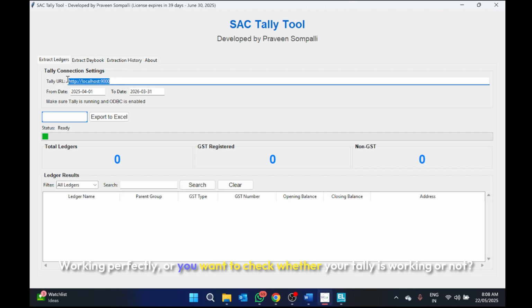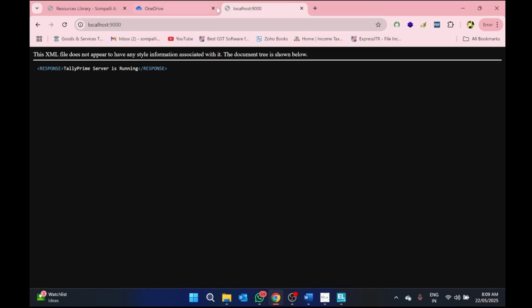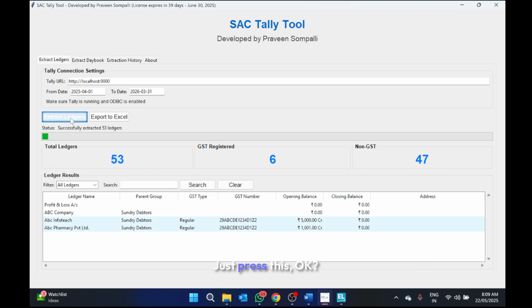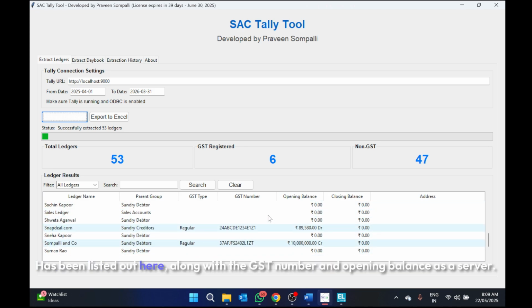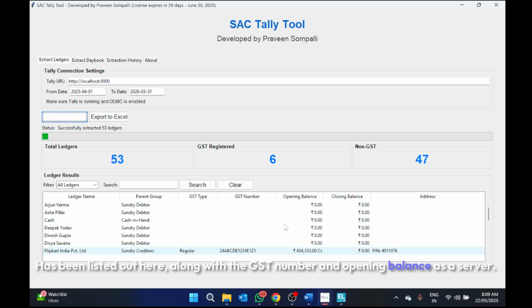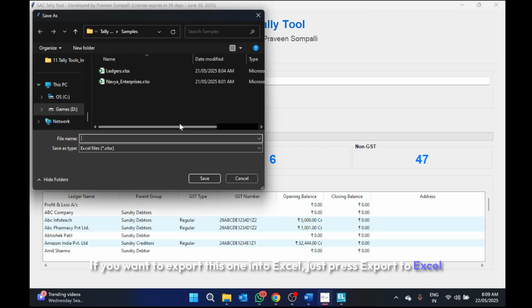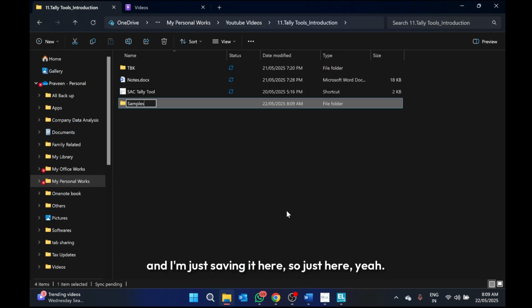If you want to check whether your Tally is working or not, just type it here. Okay, my Tally Prime server is running. This is the local host. Once it is done, here there is a button of extract ledgers. Just press this. See, within a fraction of seconds, all the ledgers have been listed out here along with the GST number and opening balance. If you want to export this into Excel, just press export to Excel, and I'm just saving it here.